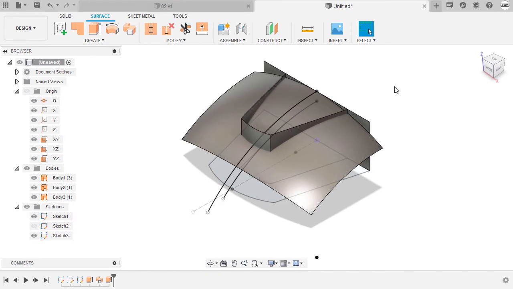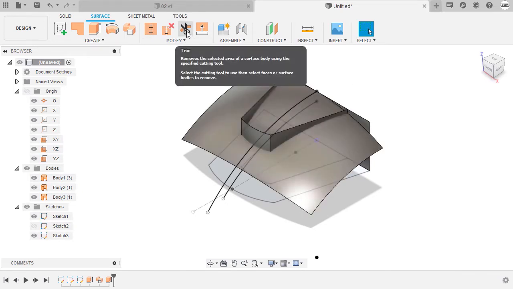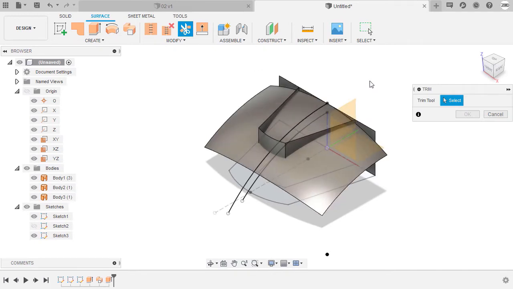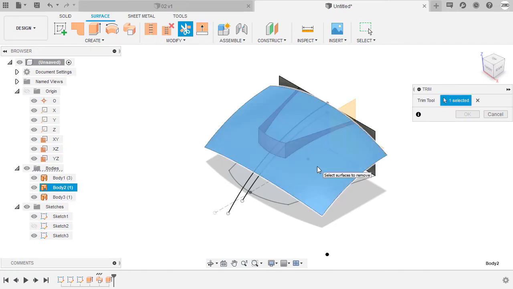Moving forward, let's trim out excess surfaces. Heading up to modify and selecting trim. The mindset for trim is, let's say my intent here is to remove this surface. And to do that, I will be using this as a tool. Our first selection will be the trim tool. I will use this surface to trim out this surface. So my second selection will be this highlighted surface. Selecting this and hit OK.